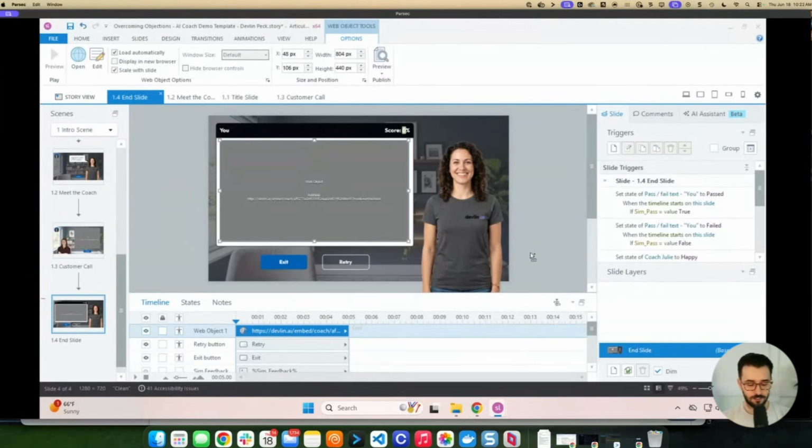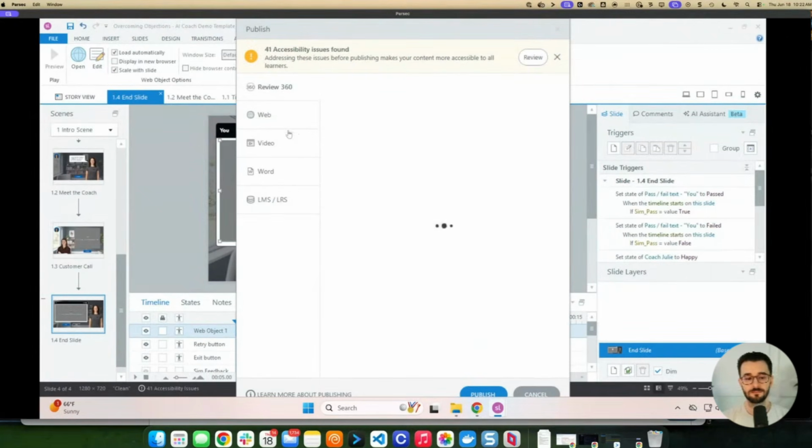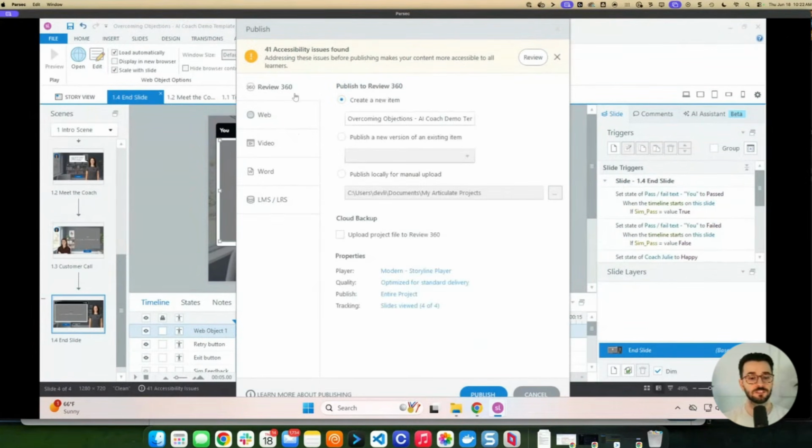Okay, so I'm going to do Command S in Storyline now to save the Storyline file because we are done. Okay, this will work now. If we publish this, the coach can support us in real time. So I'm going to click on this little preview dropdown and then click on Publish, and we'll test it together. And we're going to publish it to Review 360.